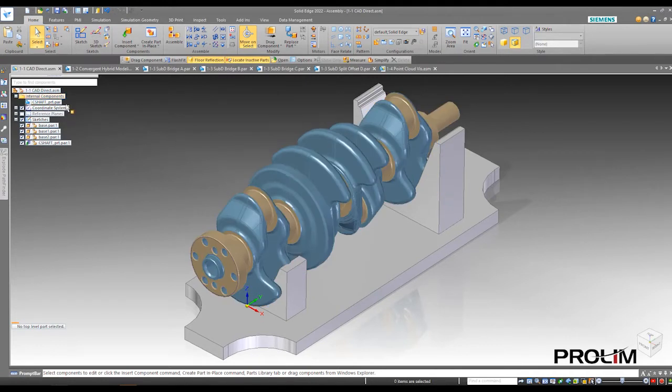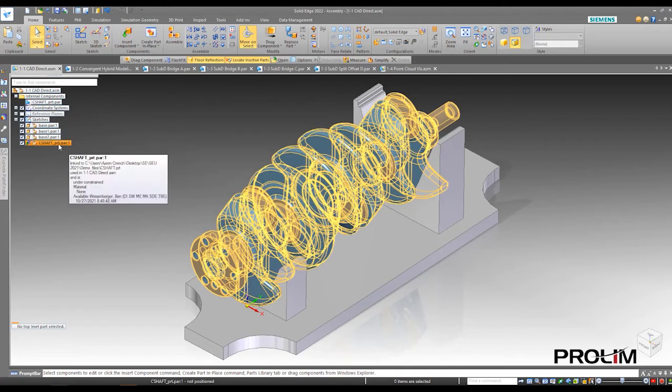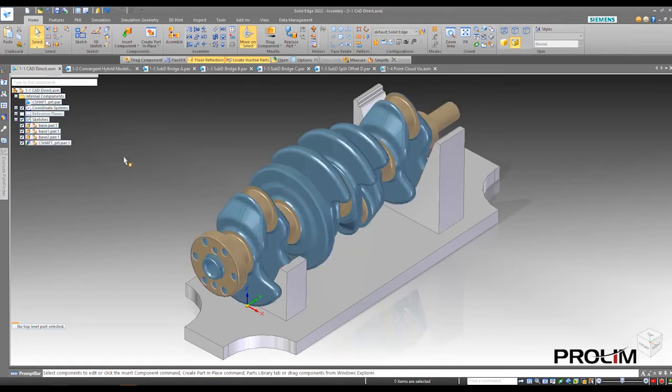But as mentioned before, this is just an internal part. There's no need to have to manage this file somewhere in an external folder or anything. It's all saved directly into this assembly model. And also as you can see, there's the part here in the feature tree as well. I can turn that off and on just like any other Solid Edge part.